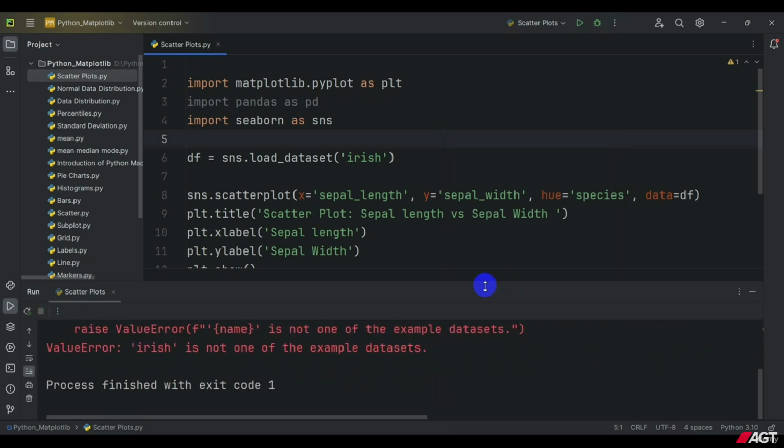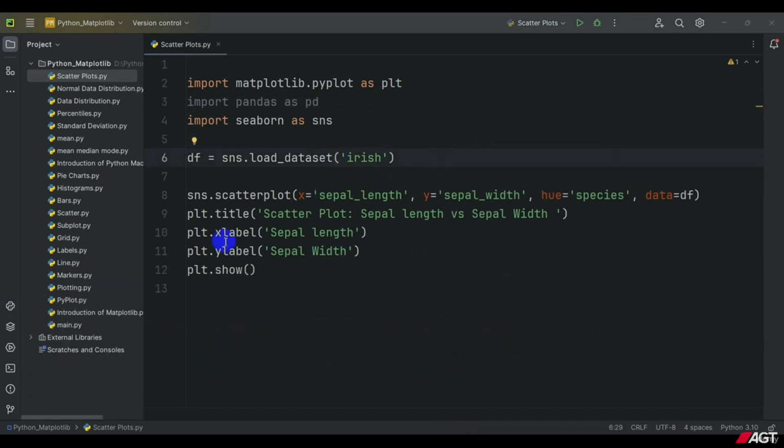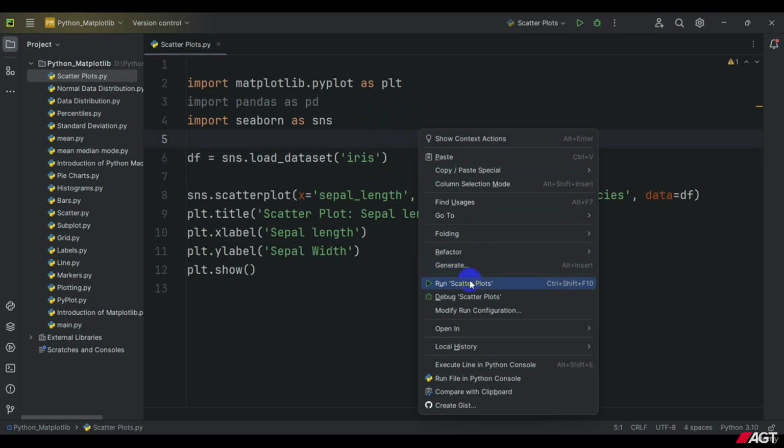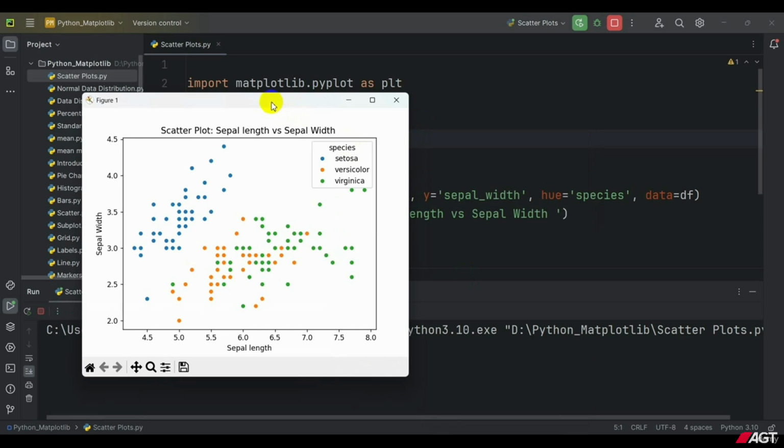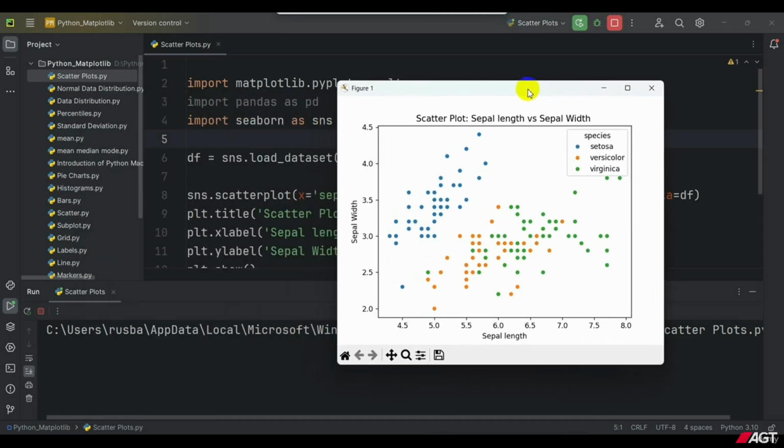Okay, so just wait. I'm seeing an error, so I'm fixing it. In the df equals sns.load_dataset line, I added an extra character. Okay, now the code is perfect. So now save this code and run it again. Just wait. As we can see, the result is printed.